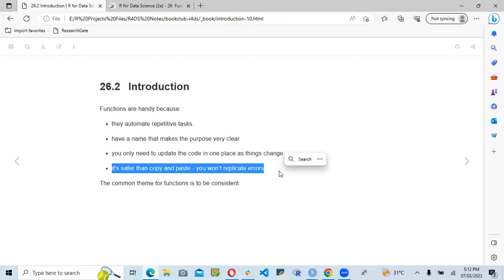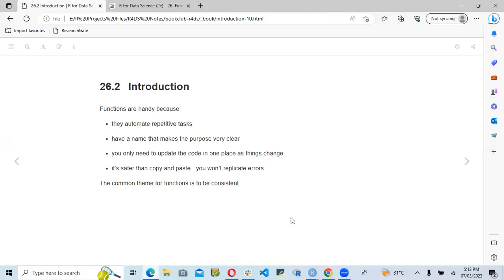As Hadley explained in the book, it takes years of experience to write great code that works the first time. So that is basically what I have for the introduction.